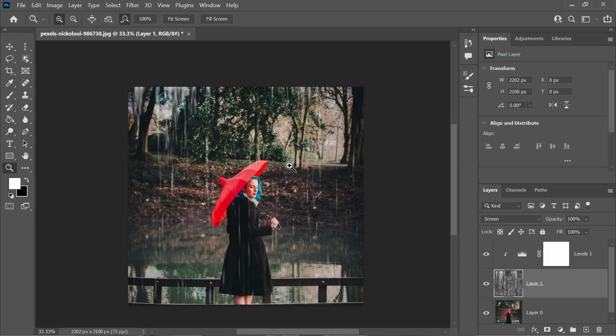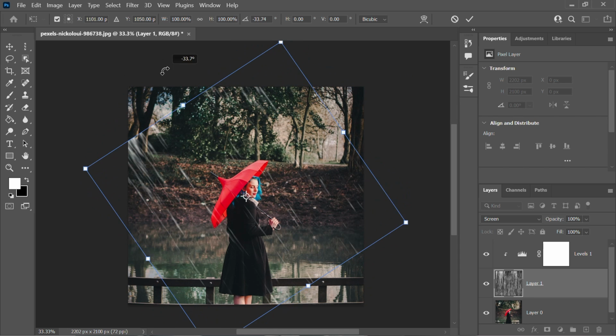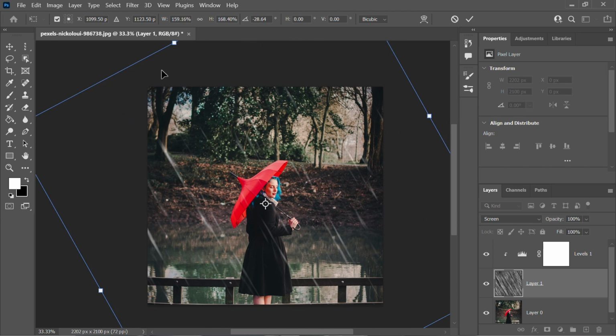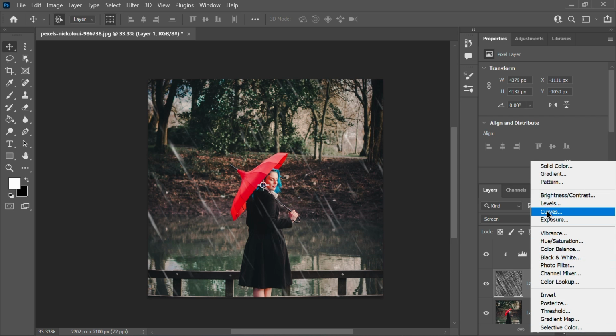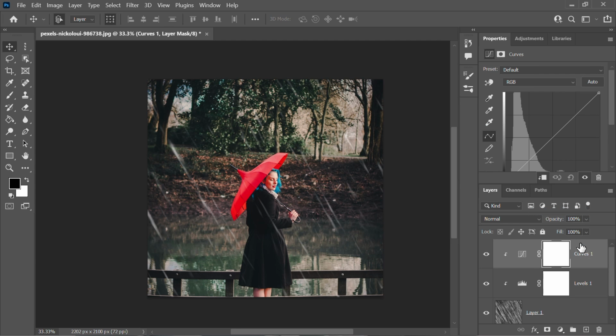Next, press Ctrl-T to use Free Transform. Rotate the layer to change the angle of rain. Next, click on the Adjustment button and select Curves. Drag the layer to the top. Remove the clipping mask and follow these adjustments.